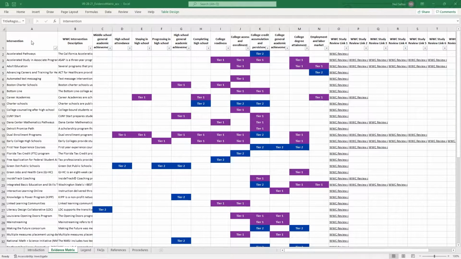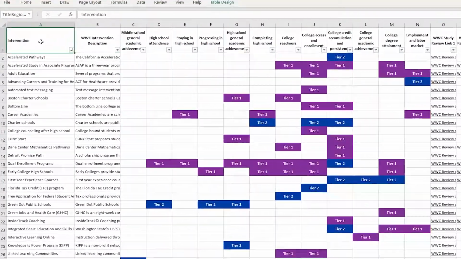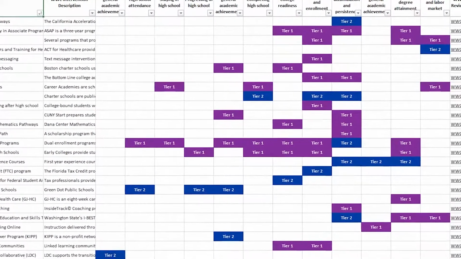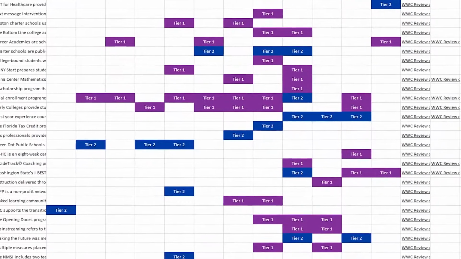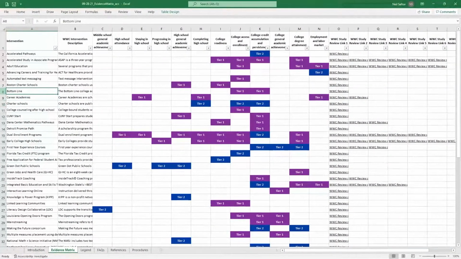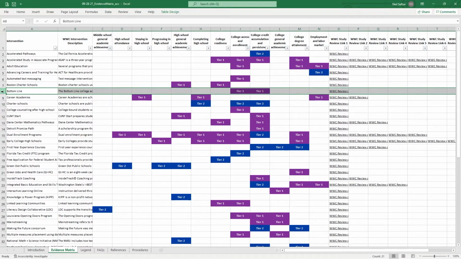First, locate the intervention. When you first open the matrix, the intervention names are in alphabetical order, so you can scan down the rows until you find Bottom Line. You could also search for it by using Excel's Find feature. Typing Ctrl and F will bring up the search box where you can type in Bottom Line or another intervention name and hit Find Next. The search will look through the columns of intervention names and descriptions. Now you can focus on the row for Bottom Line.